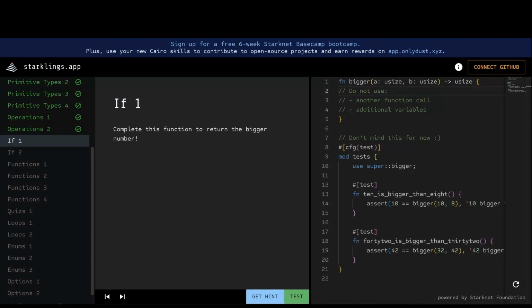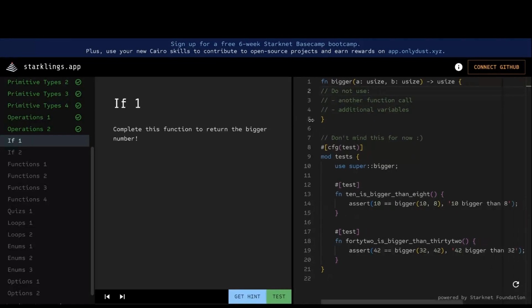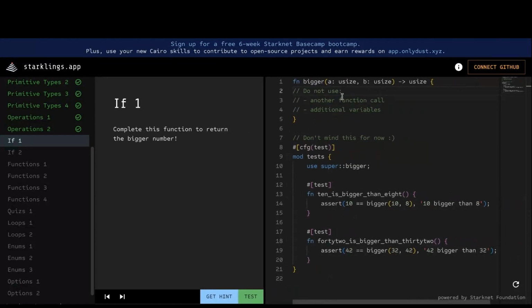In today's video, we are going to be solving the if part of the Starklings challenge. The first task says complete this function to return a bigger number. We have a function bigger which takes two variables, a and b, of u32 size, that's 32-bit size, and returns. It says do not use another function call and do not use additional variables.